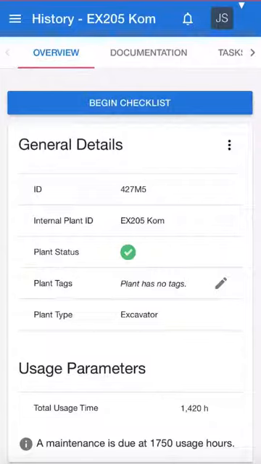Anyways, that gives you a quick rundown on how to scan and how to manage plant via the app on your mobile device. Thank you.